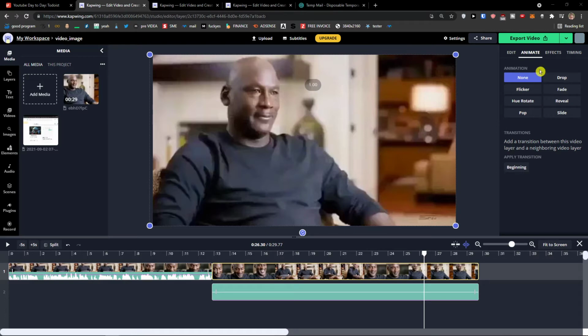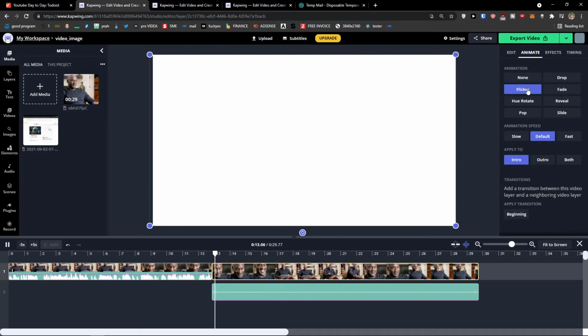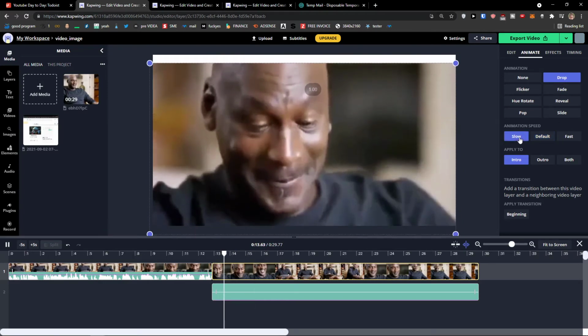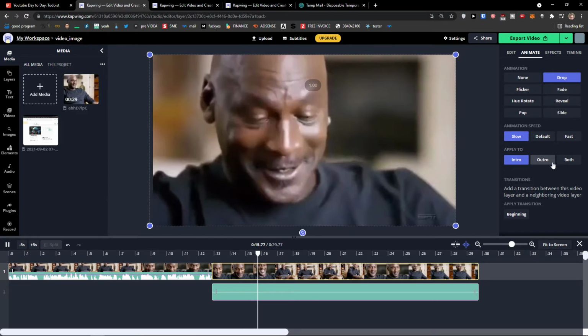So we would come here and you can click animation on the top right, and you can have drop here or flicker. These are the animations that I can have. Let's say I would have drop, and you can change the animation speed, and then you can apply it to whether it's going to be intro or both.